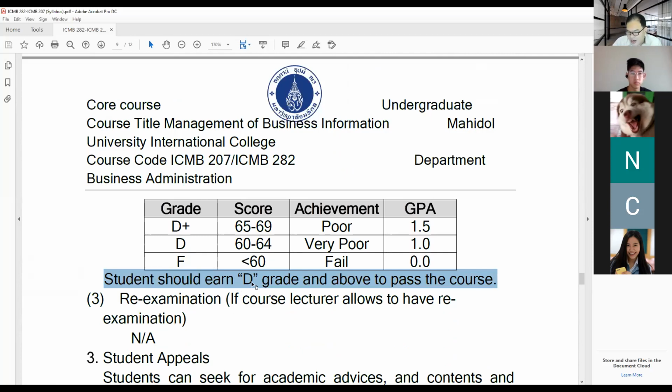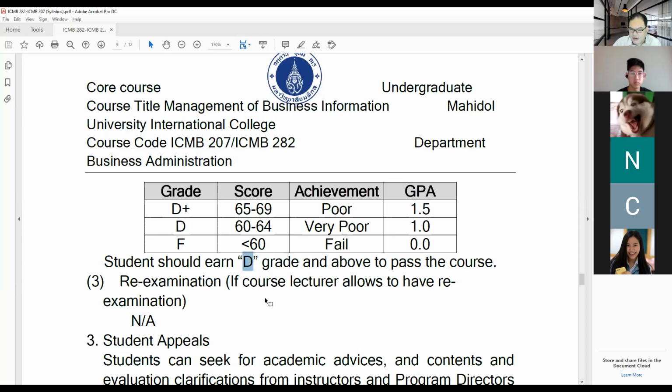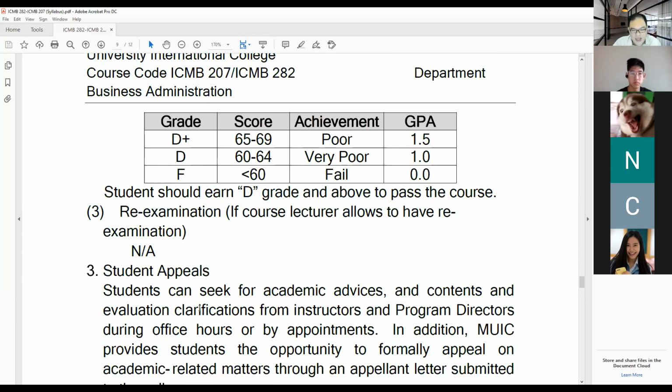I think this curriculum is okay, because in the past, for this subject, you had to earn a C and above to pass the course. That means there were a lot of people who had to retake this course many times. And for the re-examination, if the course lecturer allows a re-exam, I don't expect that we have more than one re-examination. Just one time should be okay.